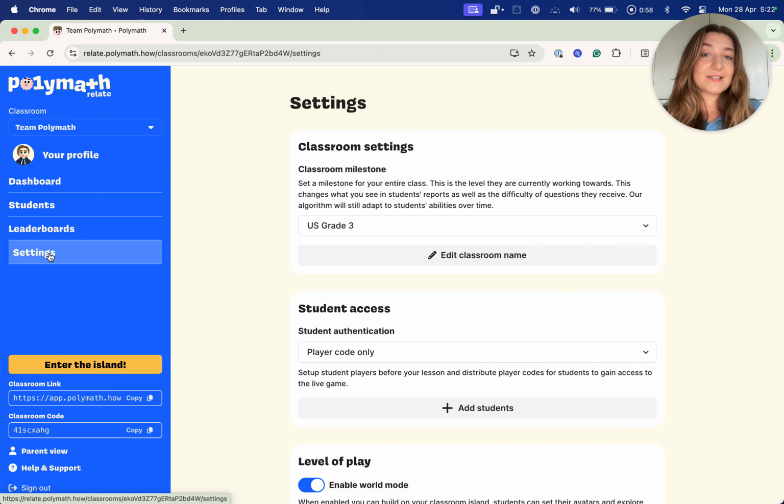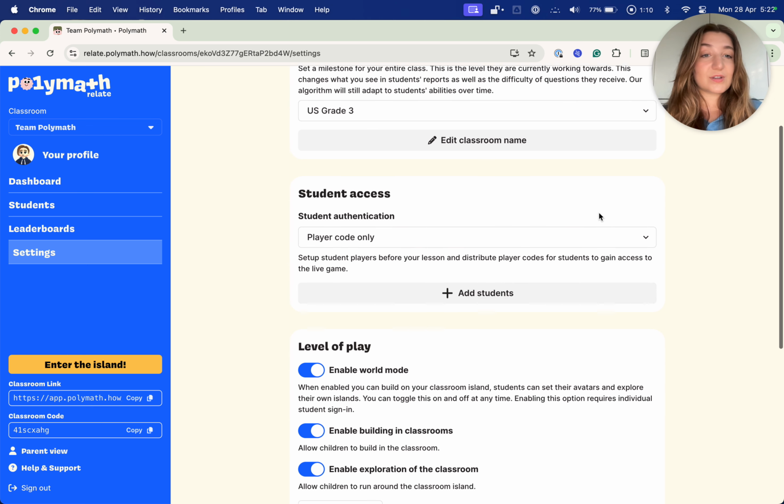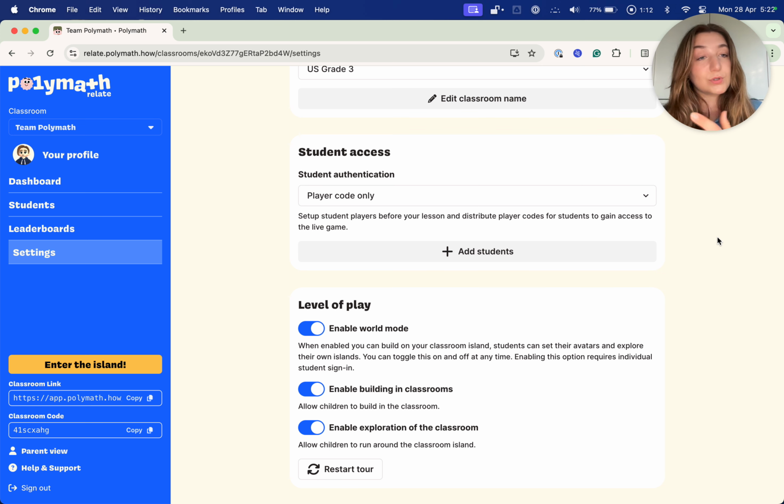Now, if we go to settings, we've got a couple of key settings here. The classroom setting is going to set the curriculum level for your entire class. Now, under students, you can override this per student. The next setting is student access. If you're on the world mode, your students will need to log in. If you're in the quiz mode, your students won't need to log in.